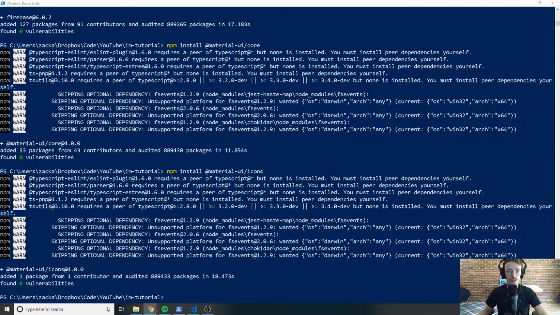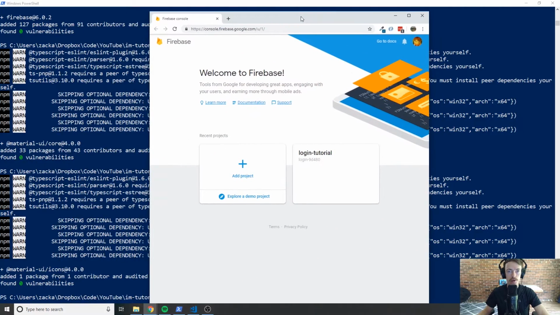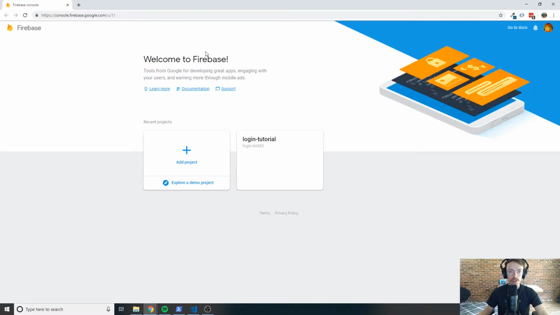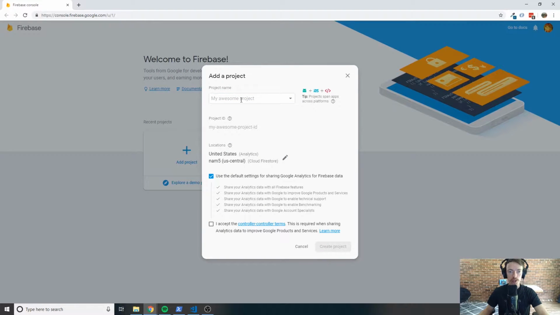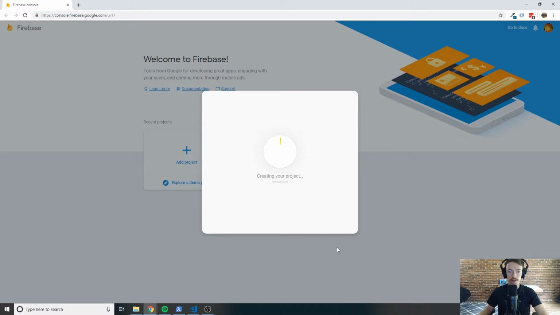Now that we have our dependencies installed for the project, I want you to go to firebase.google.com, and I want you to create an account there. And once you're done creating an account at Firebase, go ahead and go to your console, and you'll be presented with a screen very similar to this. Now what we're going to do is add this project. So I'll click add project, and I'm going to name this im-tutorial. Okay, and I'm going to use the default settings, then accept the conditions and click create project.